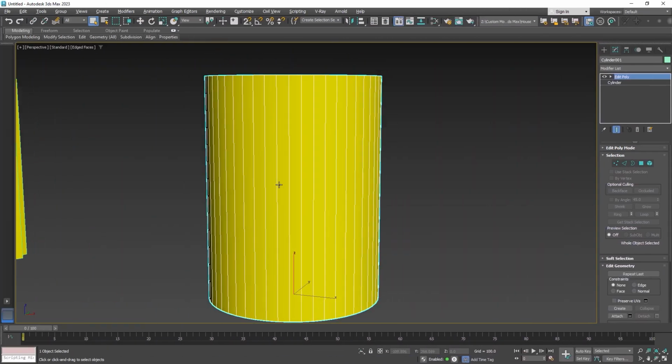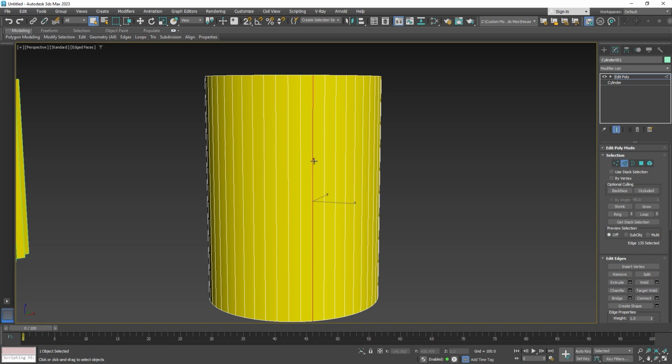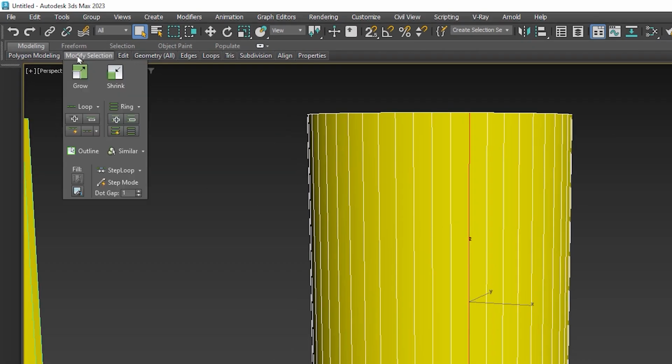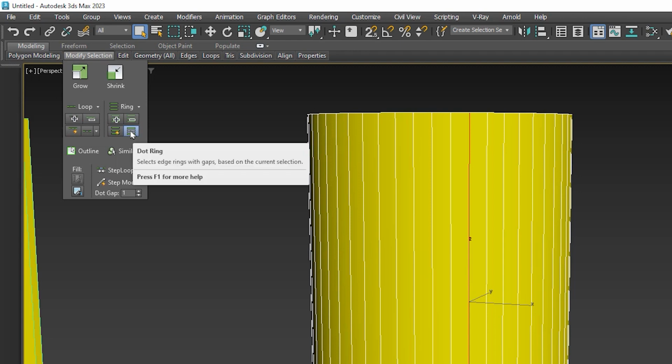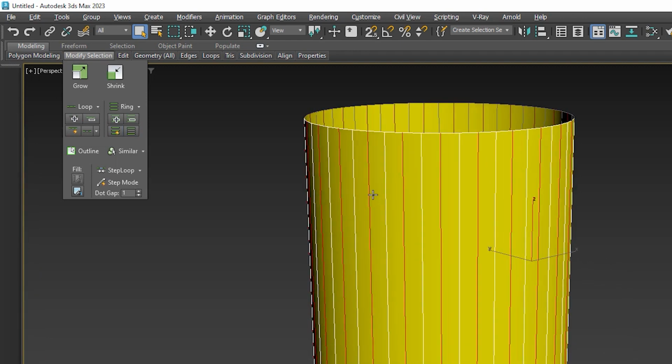Next tip. Let's say I need to select alternating edges. For this, simply select one edge. Then again, go to your Modify Selection in the ribbon tools and click on Dot Ring. This will select all the alternate edges.